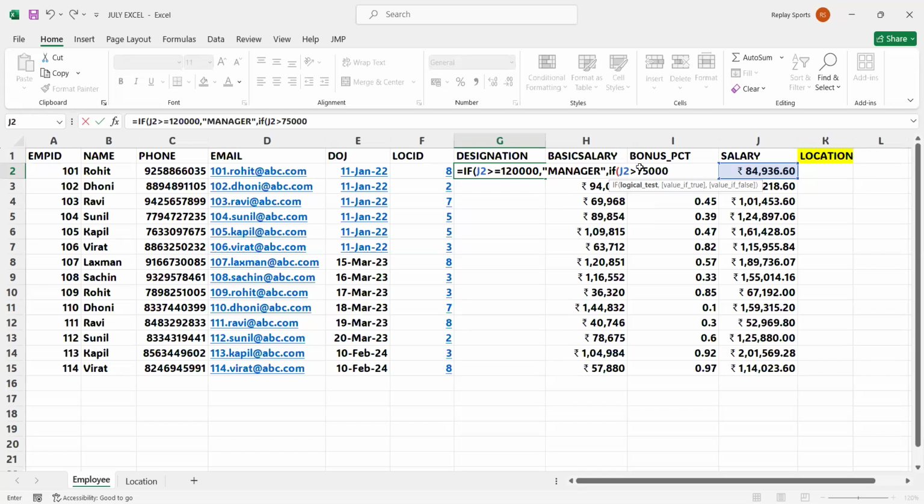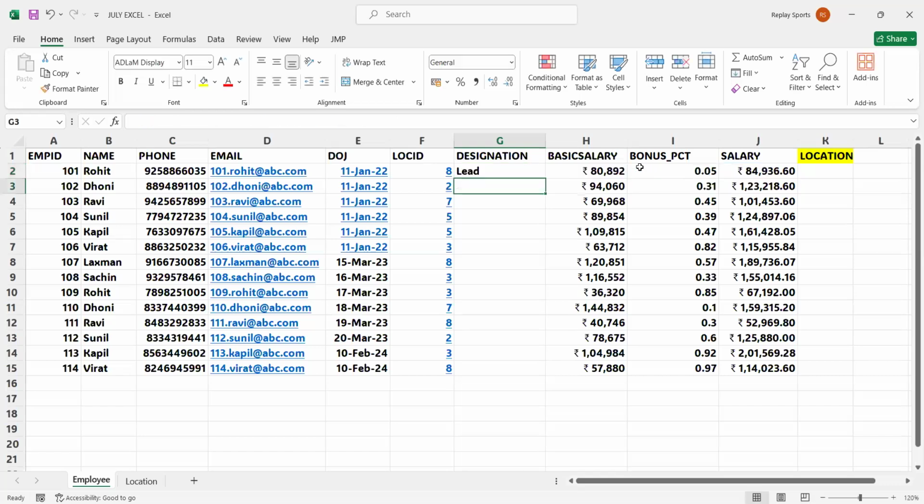Correct? So I'm saying team lead, or we'll simply put lead. And if this is also false, then you say programmer. This is for the inner if, this is for the outer if, close it. That's it. Make sense?